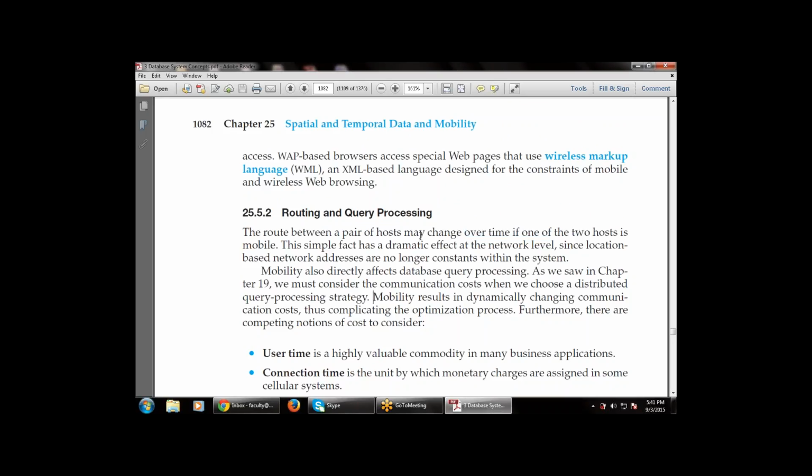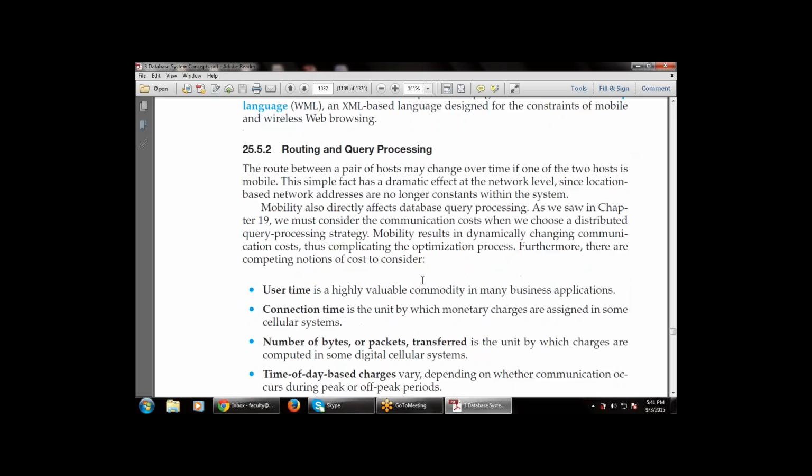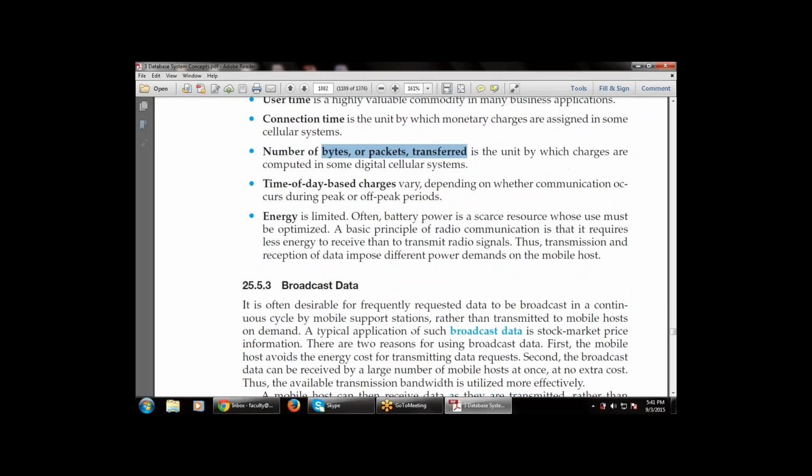So the route between the pair of hosts may change over time if one of the two hosts is mobile, and this is one of the dramatic effects available at the network layer. And what are the various costs that are used? One is user time, then there will be connection time, and the number of bytes available, that is, the various route costs.